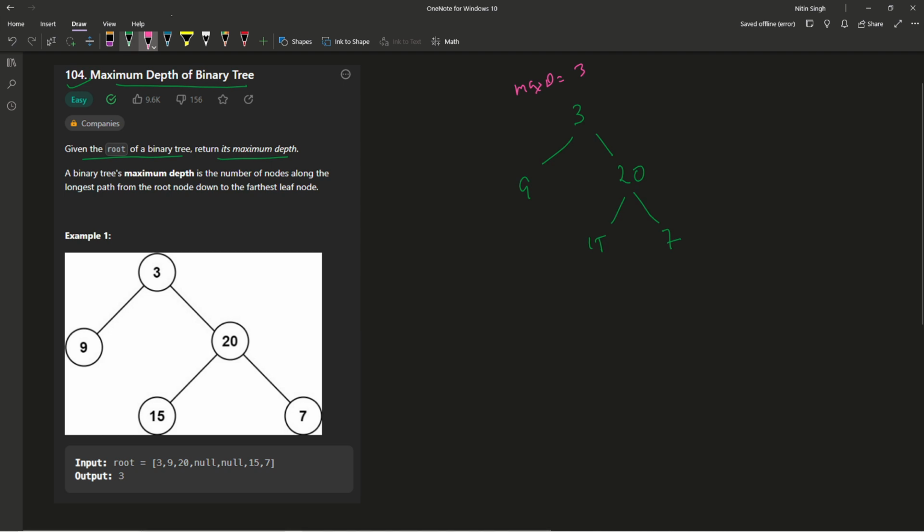But if there were one more node here, then you can say the maximum depth is going to be 4. I hope this much makes sense, right? So we have to find out the maximum depth from the root node and return that particular thing only. So it is an easy problem, not hard work, right?